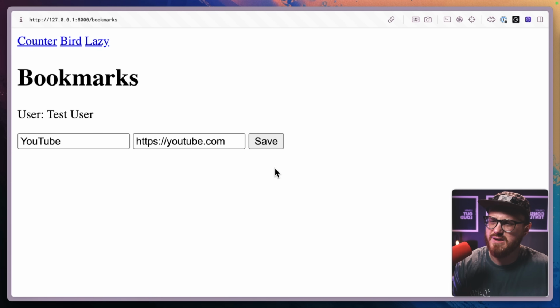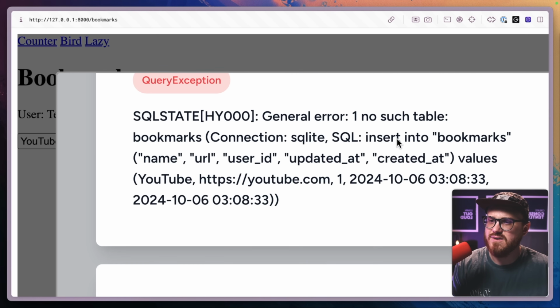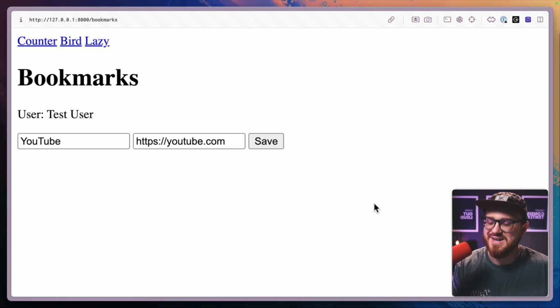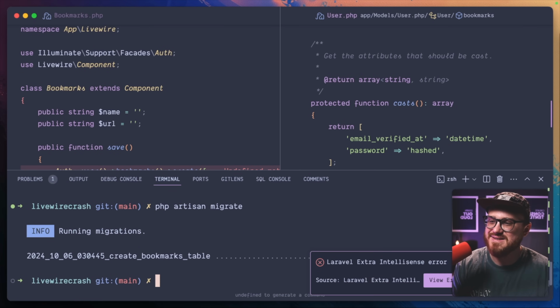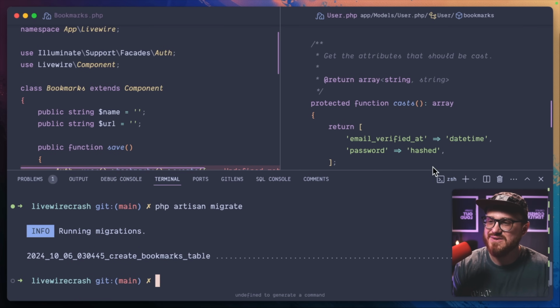That might just be my code editor. So we'll go ahead and refresh. We'll say YouTube and then youtube.com. Save. No such table: bookmarks. I forgot to run the migration. We'll go back again. PHP artisan migrate. There we go. Third time's a charm.